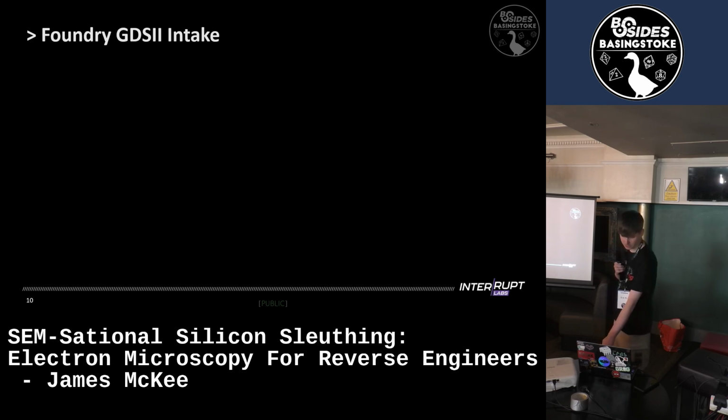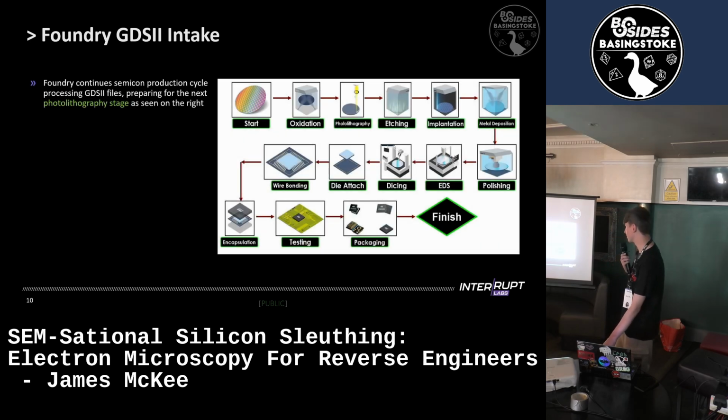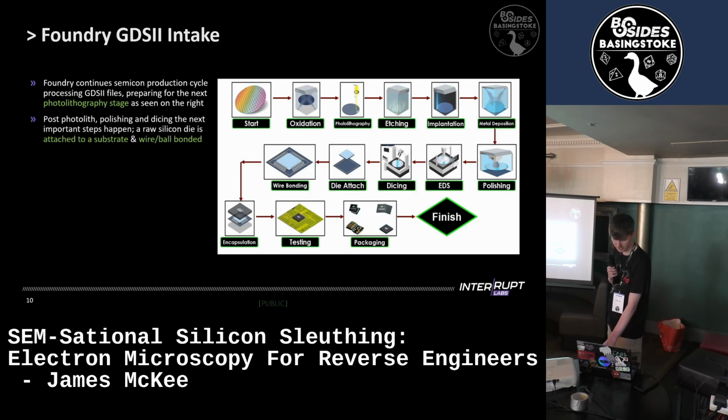So your GDS2 output from the synthesis process is taken to the foundries. They do the whole standard semiconductor process sequence, then attach the die, wire bonding, and then the final packaging, which is kind of interesting for us as reverse engineers. Again, the die itself is silicon based, and it has to be attached to something that you can actually couple with electronically.